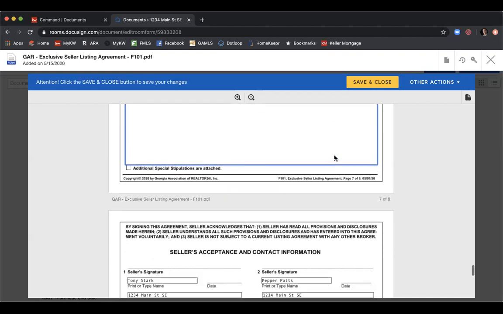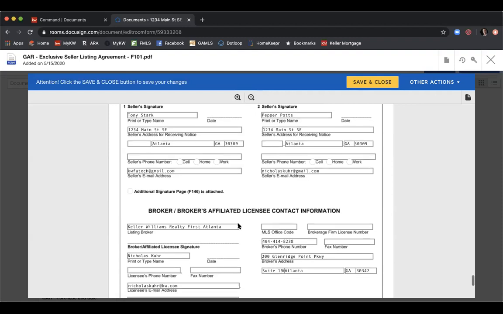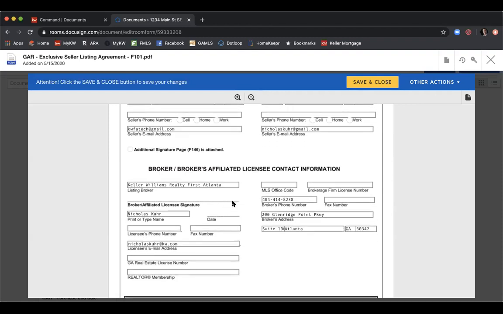So scrolling down, all right, you can see here, all of my clients' information has been added. It included their address because I included that in their seller's information on the details tab. And it does include their email address, which for the listing agreement is fine. And then we will scroll down. We can see perfect. The listing broker's name is there. My name is here correctly. Just fill in the rest of the information to the best of your ability.